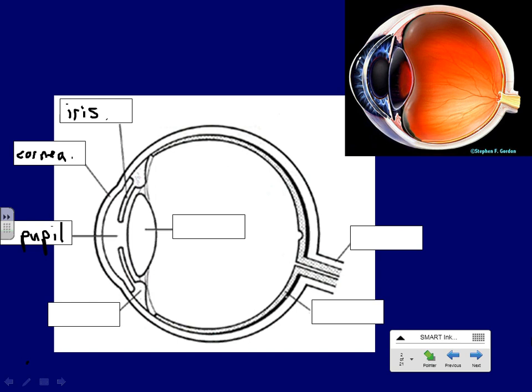Okay, let's talk next about this thing right here. What is this? Yep, it's the lens. So the lens is obviously a lens. It's going to bend the light some more. It's a converging lens. The cornea is also a converging lens. But this lens has the ability to change shape. It's really a gelatinous lens.